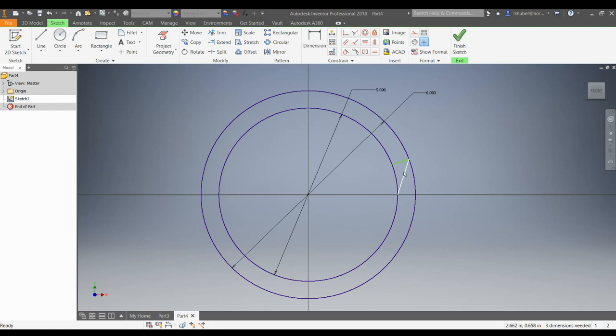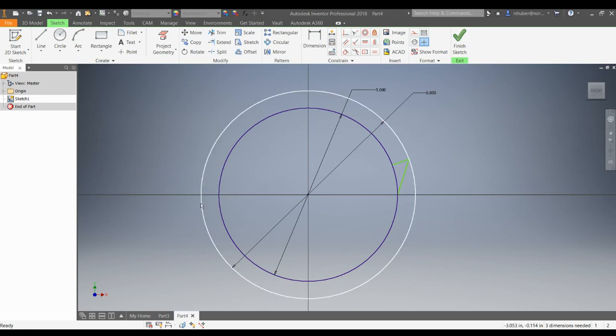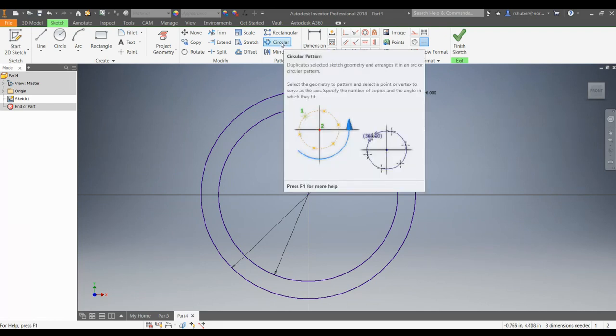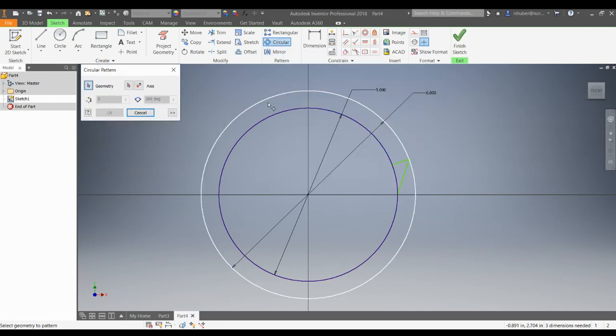So the next thing I want to do is a circular pattern. A lot of people ask me about how to do a circular pattern. So you have a tool panel up here for pattern. There's different patterns here, but we want circular. So you pause on there, that's your circular pattern. So let's go ahead and click that.